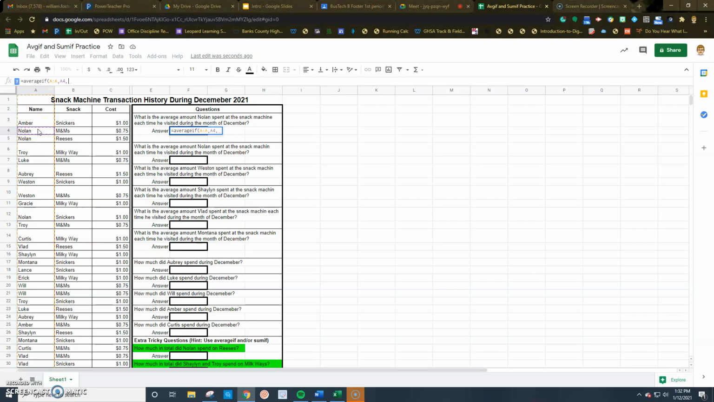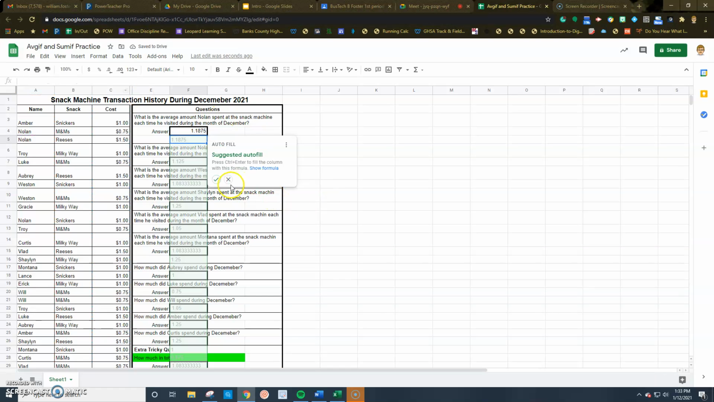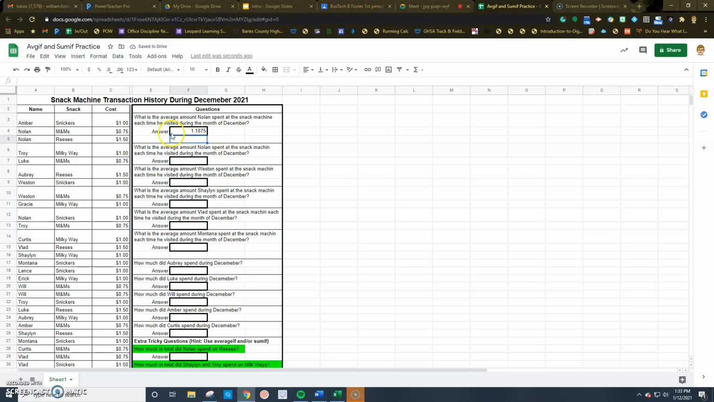I'm going to add another comma. And at this point, I've got to give it the range of values, right? What do I want the average of? I want the average of these numbers, right? So I'm going to click here. I'm going to close my parentheses, and I'm going to hit enter. We do not want suggested autofill. Alright, so we see that on average, Nolan spent $1.1875. Right? If we want to change that to look like dollars, we'll go up here, hit the dollar sign, and that is now formatted as currency.